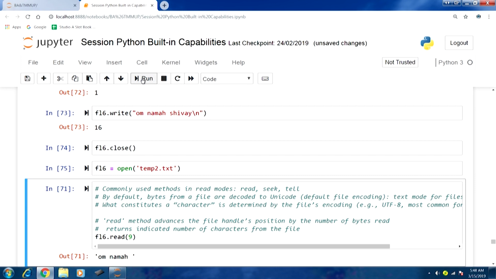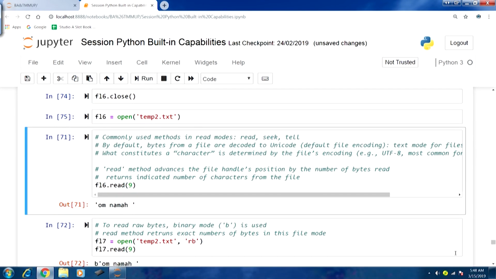Let's understand some of these aspects through examples. Let's take the read method first. We have talked a little bit about the read method before, but we'll use different examples here. The read method will advance the file handle's position by the number of bytes that have been read. So whenever we apply the read method, the file position will be advanced, as in the previous lecture. Once we call this read method, data is read, however the file position will also change.